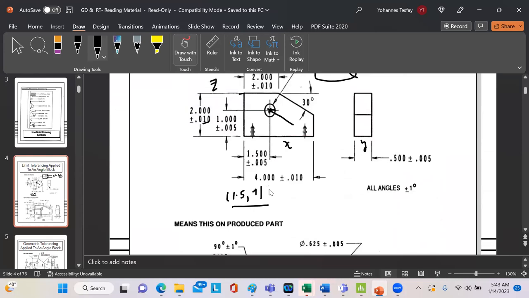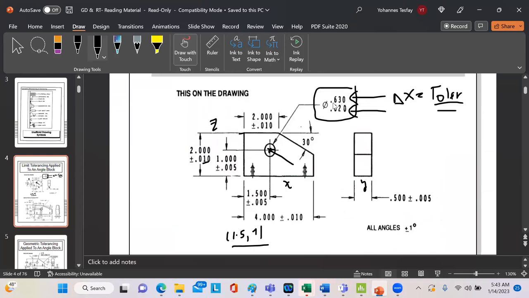By adding those numbers, instead of just writing phi, we're going to add this value and this value. So that's going to be like the tolerance.